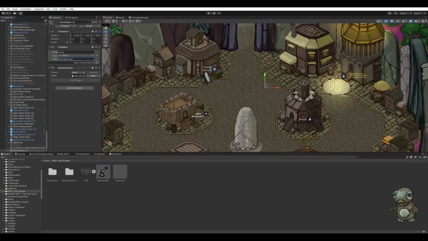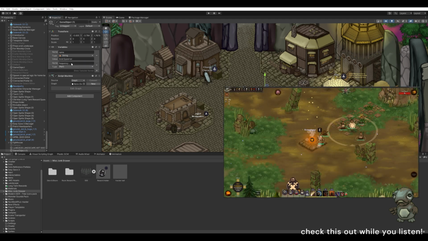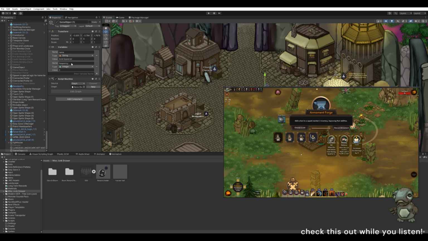Now, this doesn't really do anything by itself, but let's actually proactively enter a new variable called frequency, store that as an integer, which is a whole number, and just say, I don't know, 5. We'll use these values in a moment, but the idea is that these variable names and their associated values can be referenced and pulled and modified within the contents of your script machine.